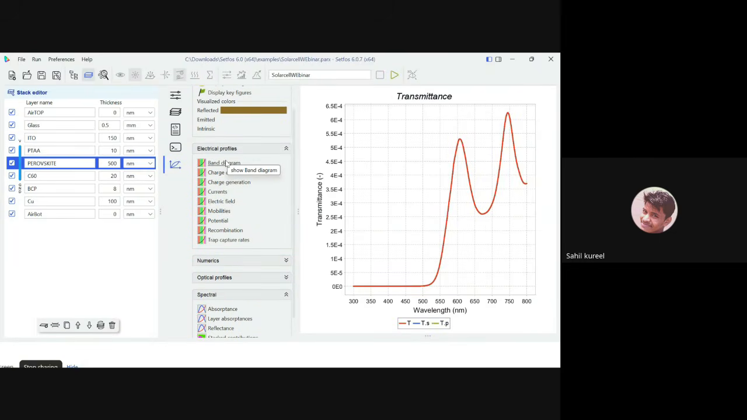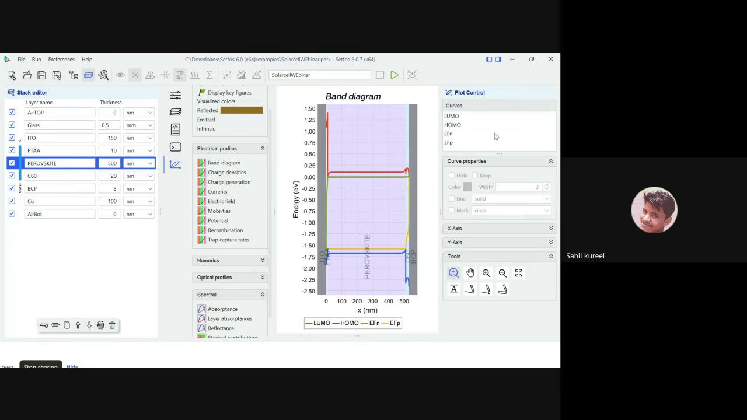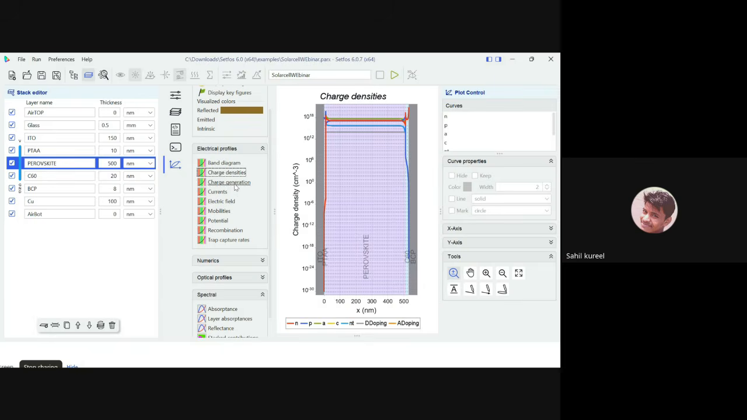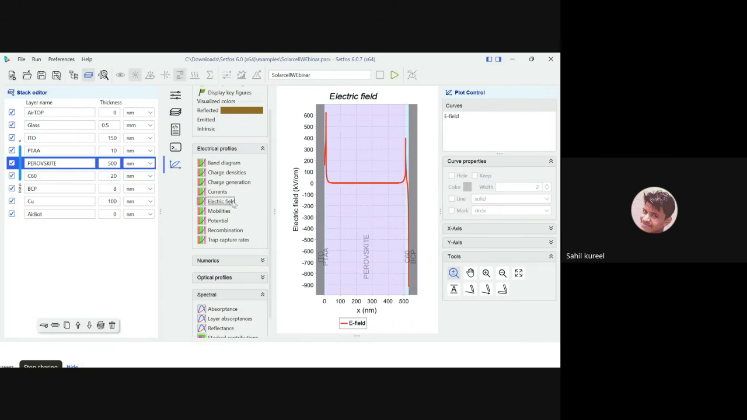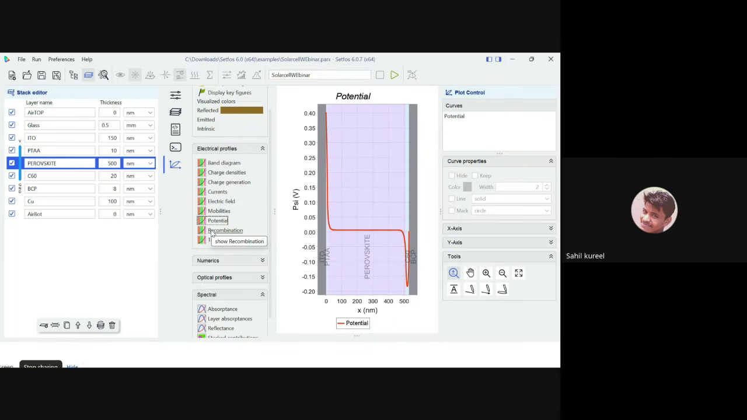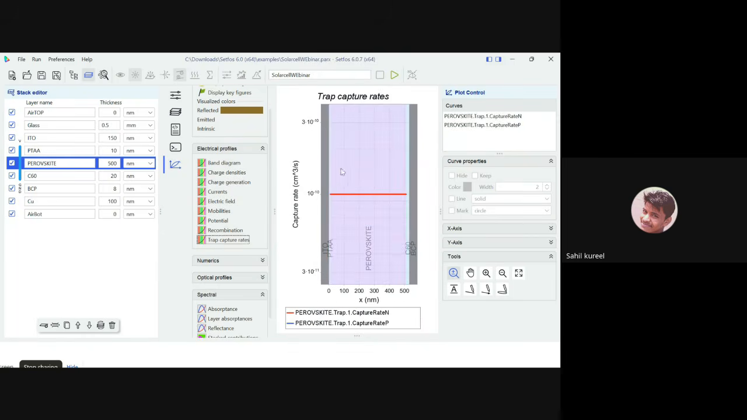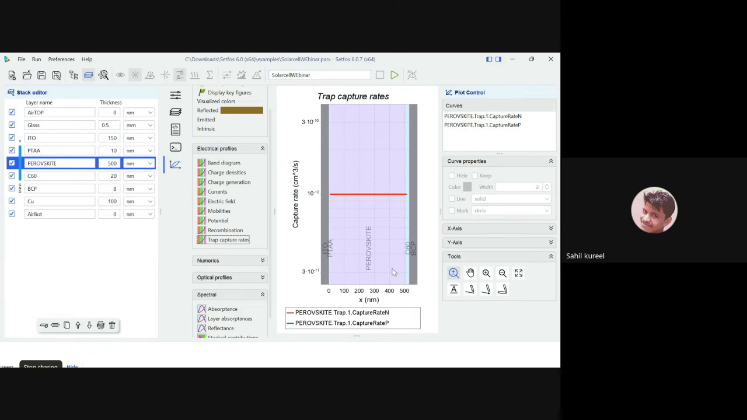It is an electrical profile result, the band diagram. When you click on this band diagram, you get the x-axis and y-axis with the same ranges that I've given. Charge density, charge generations, current, electrical field, mobilities, potentials, recombinations, trap capture. Same, you can import their image and their data, and you can verify according to this. It's just an electrical profile result.